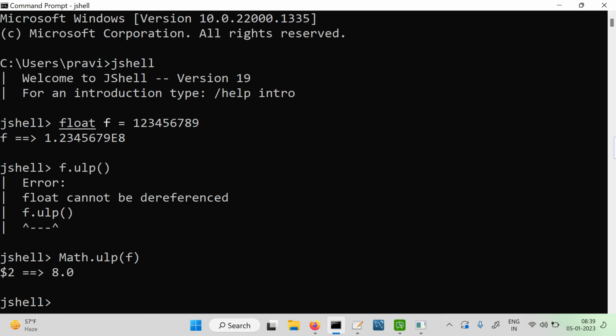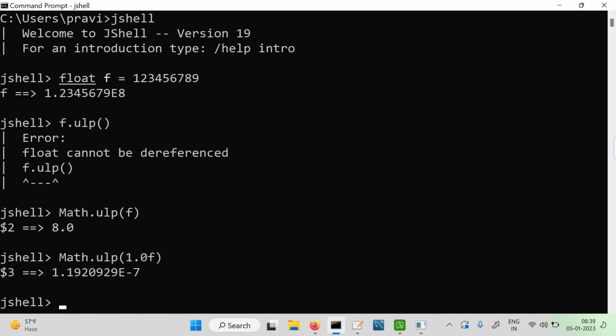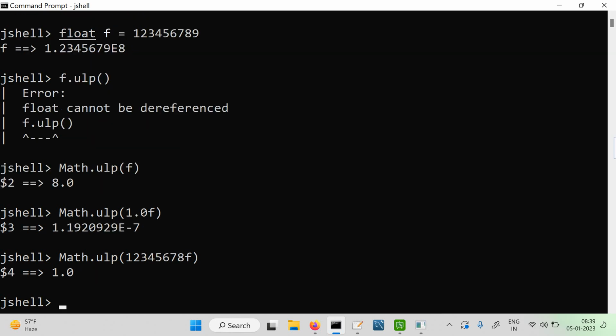See, if I had done it with a value like 1, that's a very small value. And if I do it with an 8-digit number, we get a ULP of 1, as good as an int type.